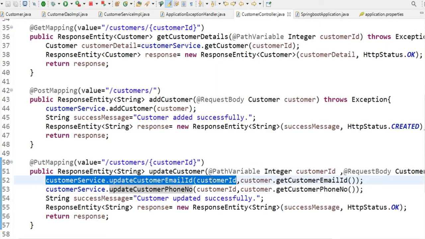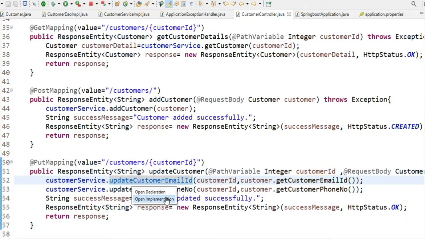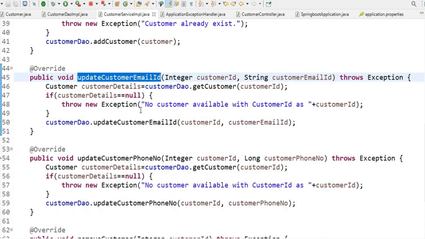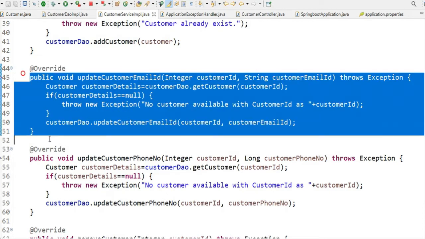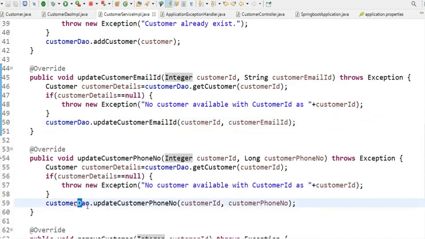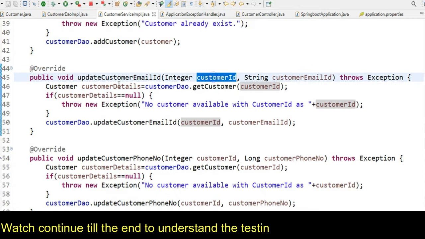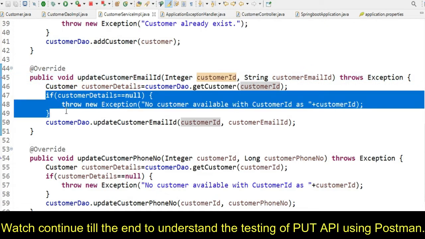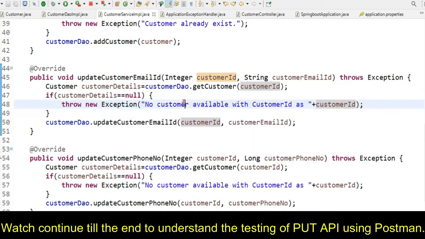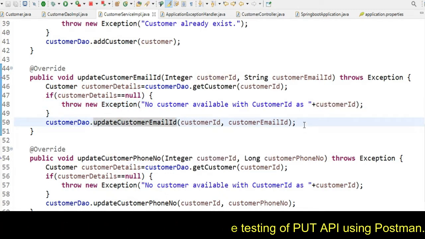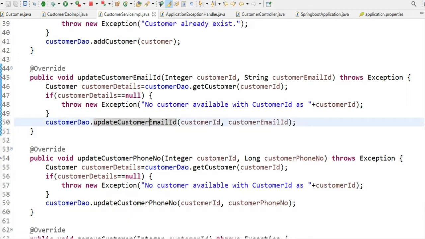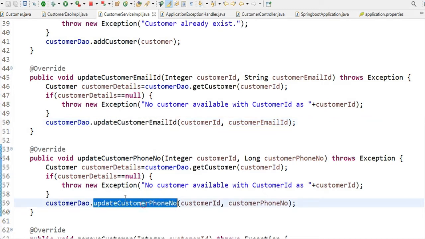Inside our method you can see that we are using an update customer email ID method and an update customer phone number method, which we have defined inside our service class to update the details of our customer in the repository. Here we are first getting the details of the customer with the help of customer ID, and we are checking whether the customer details are available or not. If customer details are not available, then we are throwing an exception that no customer is available with this particular customer ID. And if customer details are there, then we are updating the customer details. In this method we are updating the mail ID of a customer, and in this method we are updating the phone number.